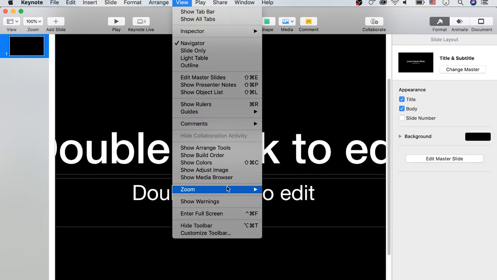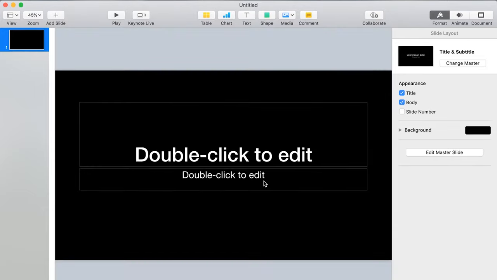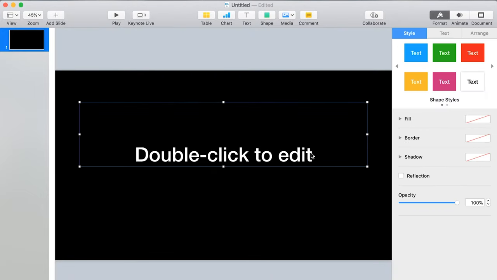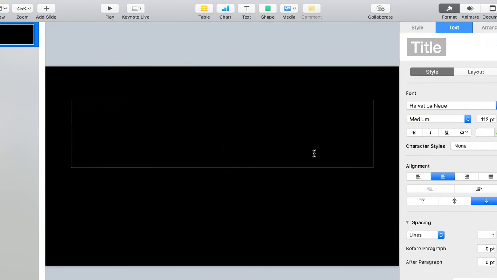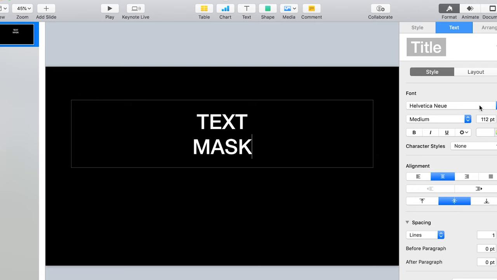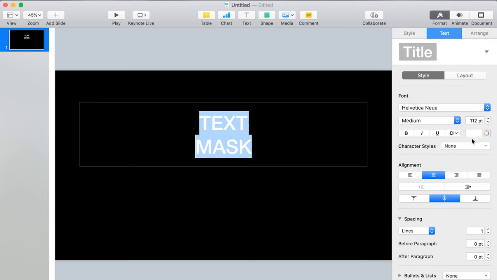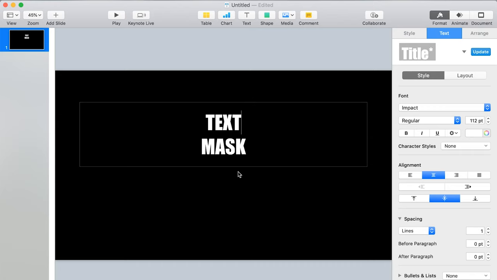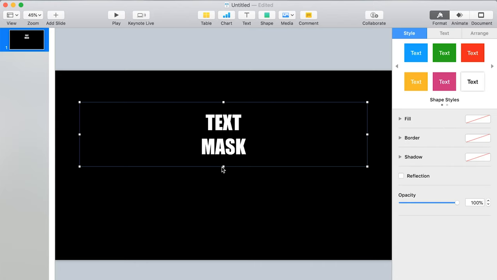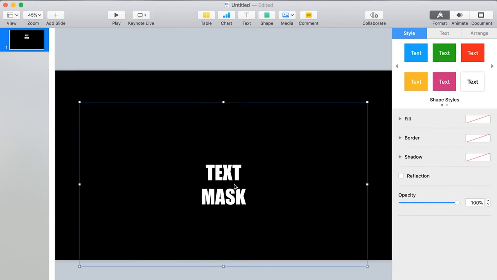Real quick, I want to adjust my view. And I'm going to click on the subtitle, press delete. I'm going to go ahead and throw some text inside of here. So start off with the text, mask. And then what I want to do is line it up vertically. I'm going to go ahead and change my font. Then what I want to do next is adjust the size of my video text.